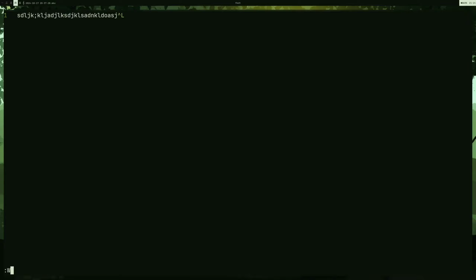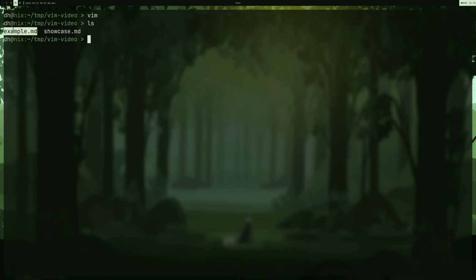You can press colon and W to write as a command. But if you haven't provided a file name earlier, you have to type in the path and file name, or just the file name, like example.md. And it says example.md new, because it just created this file. And now I have this example.md.